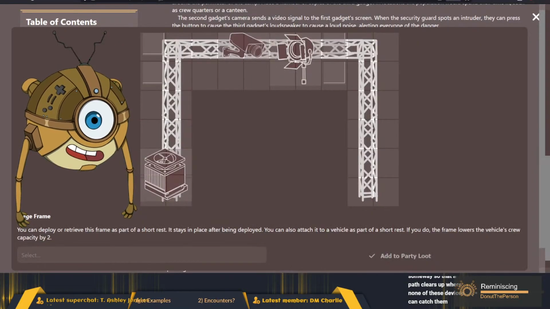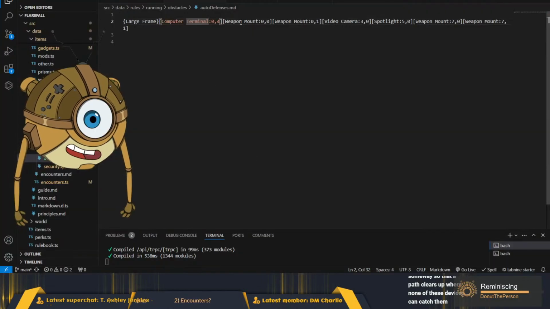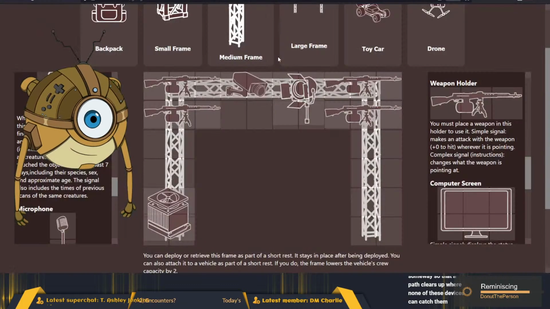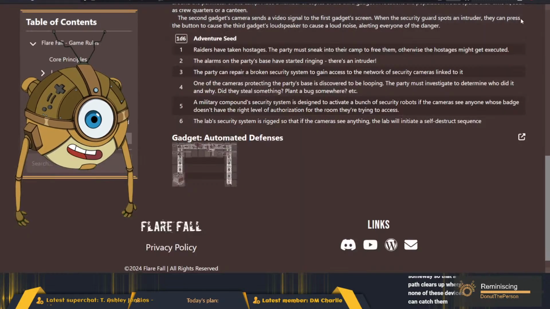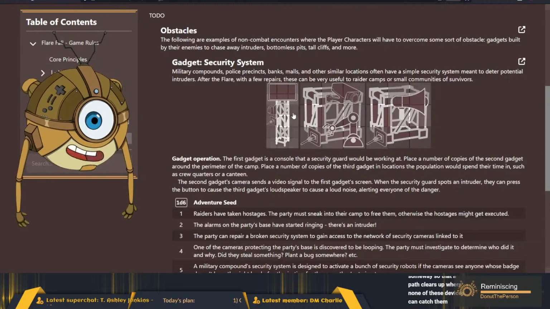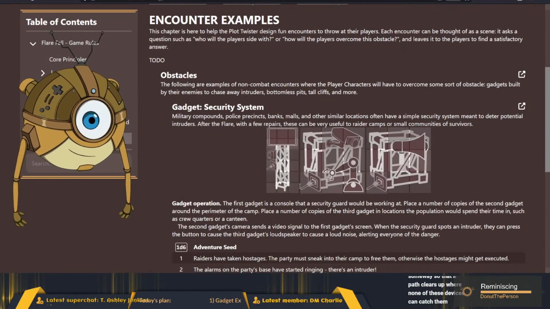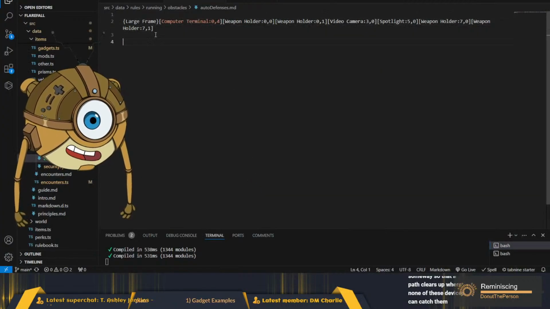What is the weapon mount? Because apparently it's a weapon holder. That's what I named it. Okay, so it should be fixed now. Okay, we have the entire gadget. Is this the right size? Can I make it bigger? I kind of want to make it bigger.